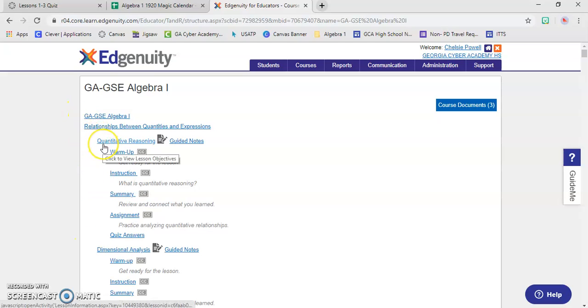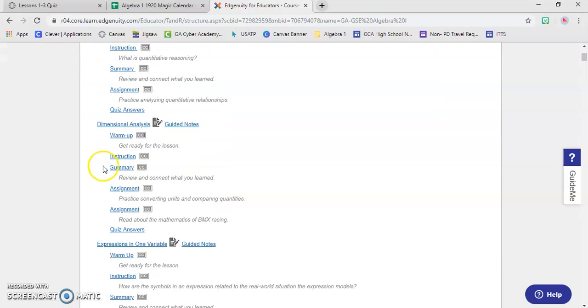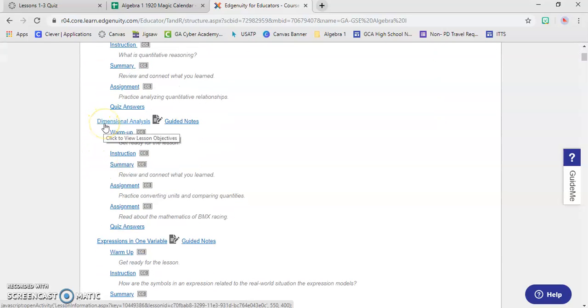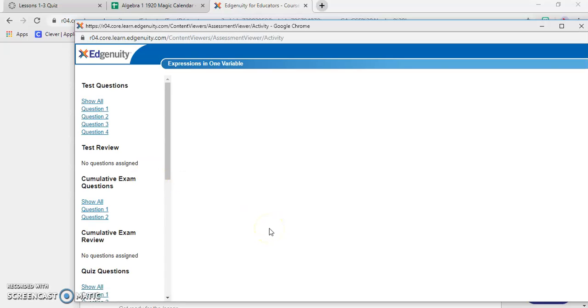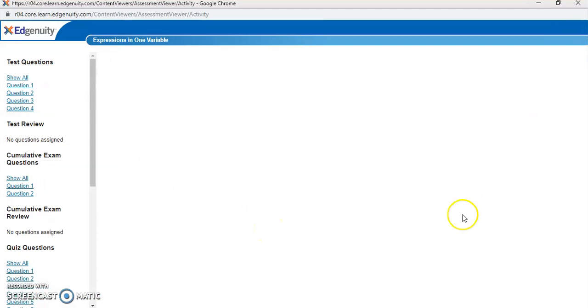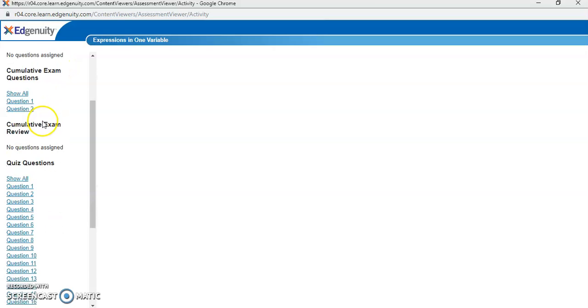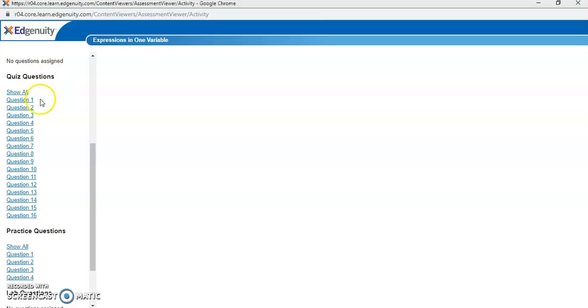And then here is where you'll see all of the lessons. So this is Lesson 1, Quantitative Reasoning. Lesson 2, Dimensional Analysis. We need to do Lesson 3 for this walkthrough, Expressions in One Variable. And what you want to do is click on Quiz Answers, and it'll open up a new window for you. Go ahead and make this bigger. Over to the left-hand side, you'll see all of the different questions that go with this lesson. We don't want the test, we don't want the review, we want the quiz questions. And you can see that there are quite a few. There are 16 questions that go with this Lesson 3 quiz.